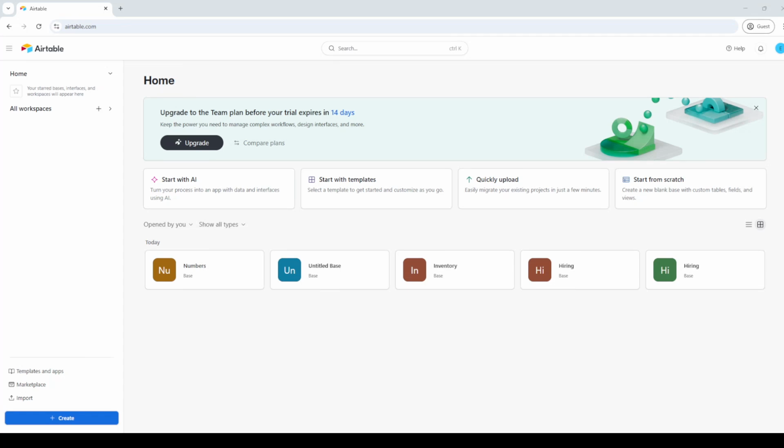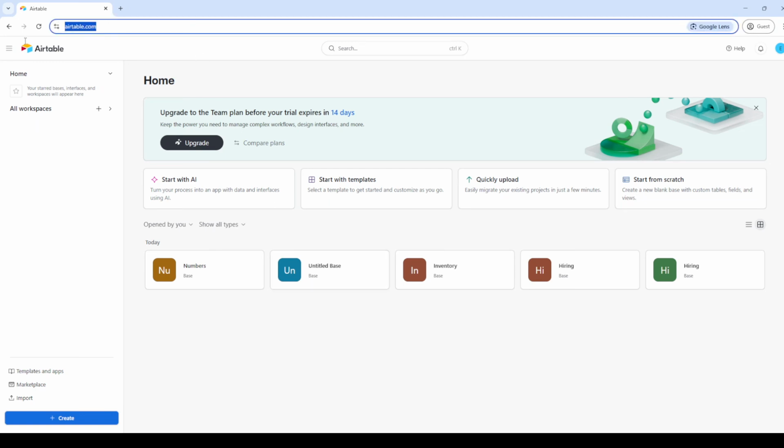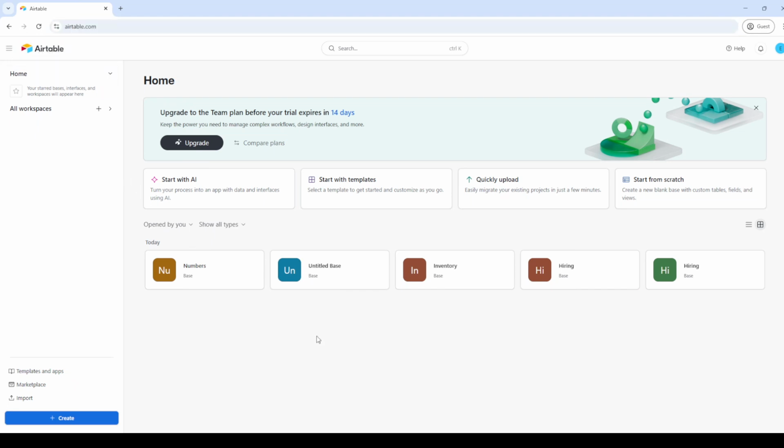In today's video, I'm going to teach you how to connect and sync two Airtable bases. Airtable is an incredibly versatile platform perfect for managing databases with ease. Let's get started with syncing two of your bases, whether you're looking to streamline your workflow, keep your data updated across multiple teams, or just trying to make your life easier.